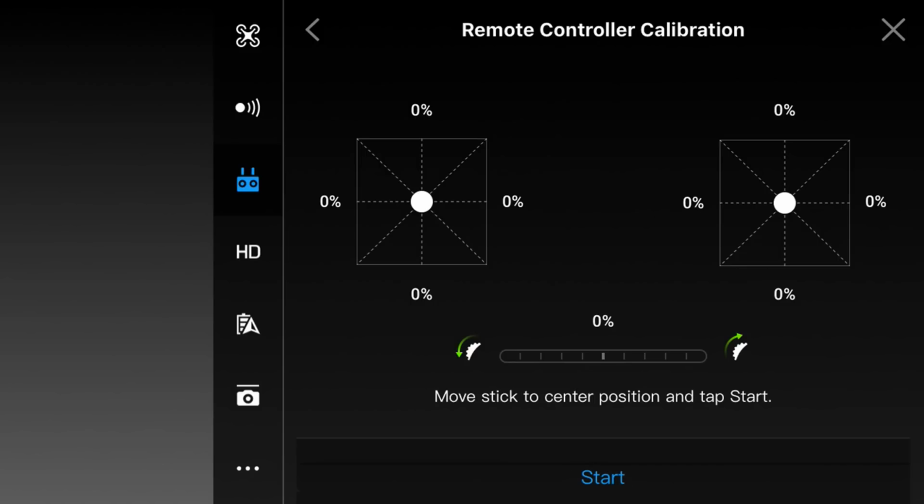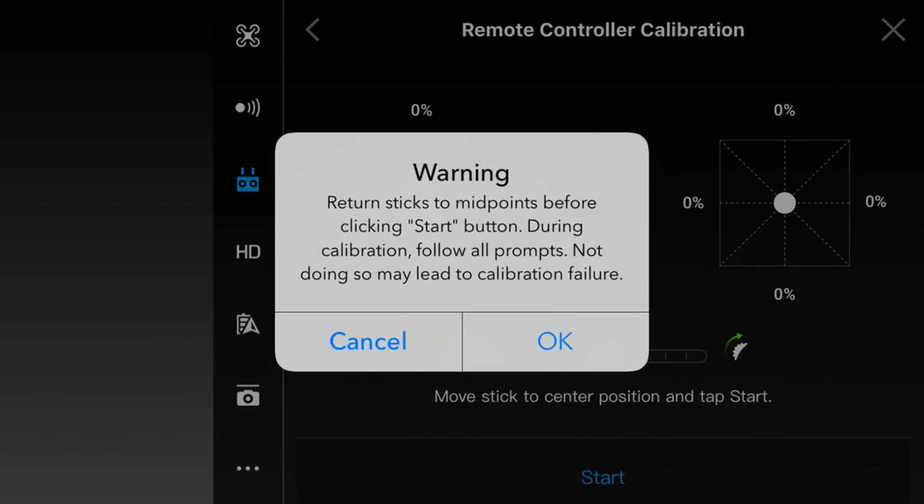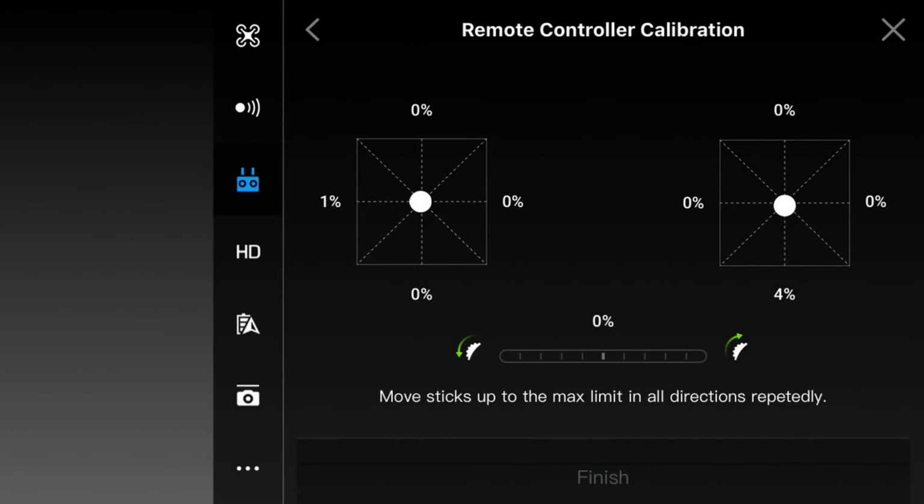First thing we're going to do is calibrate. It's making sure the sticks are center, which they are. So we're going to hit start. There is a warning. Click OK. There we go. Now it says move sticks to the max limit in all directions repeatedly.